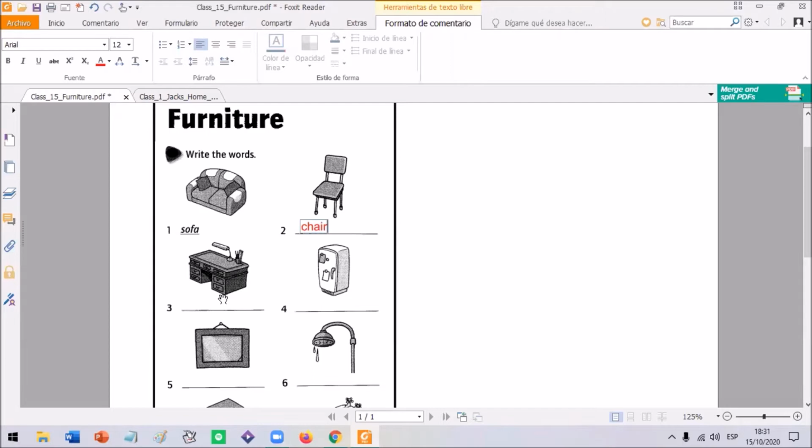Yes? How many chairs are there? Come on, write it on the chat. How many chairs are there in your kitchen? For example, in my kitchen, there are 4 chairs. What about you? Can you tell me?